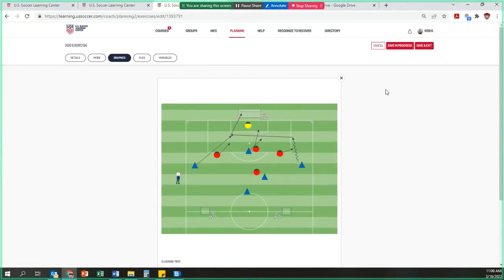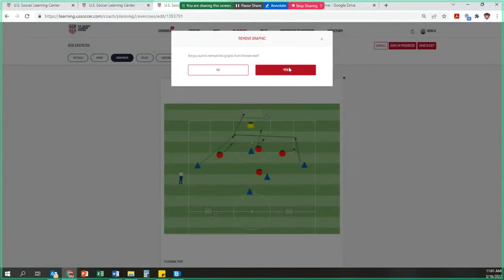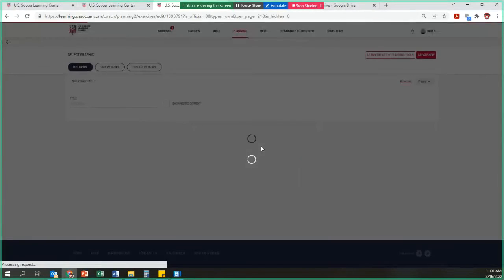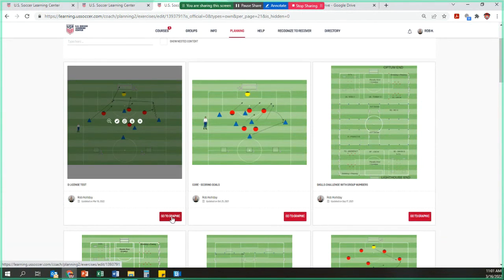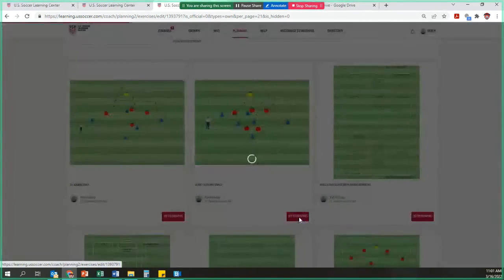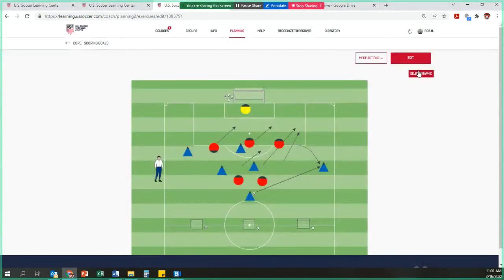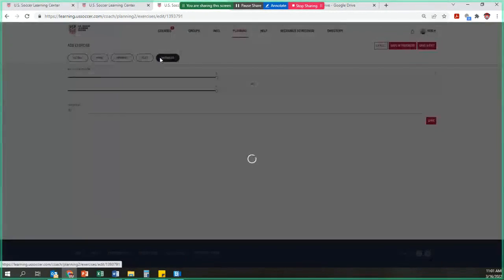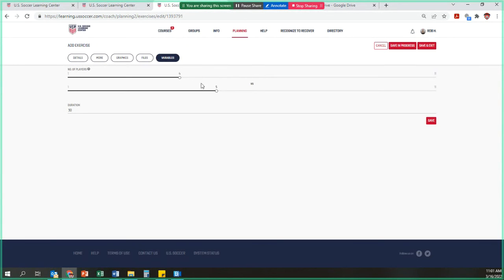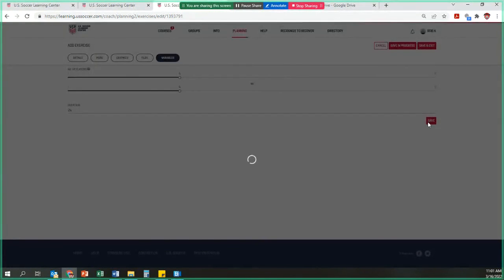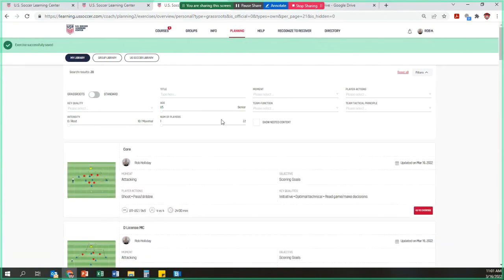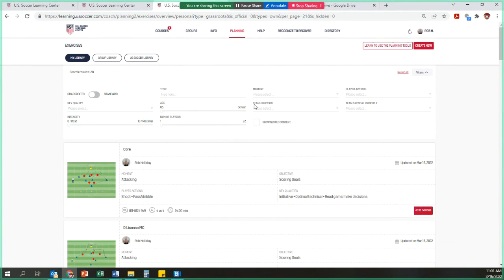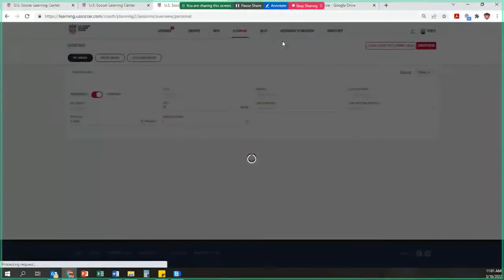I go to the graphics, I delete this graphic or remove it. And now select my core, which is here. Select graphic, go back to variables. Now we're doing 4v4, and it's going to be shorter duration because we've got fewer players. Click save. The final piece to it is creating a session from all of your exercises. So let's start with the graphics, then we do the exercises. Final piece is the sessions.